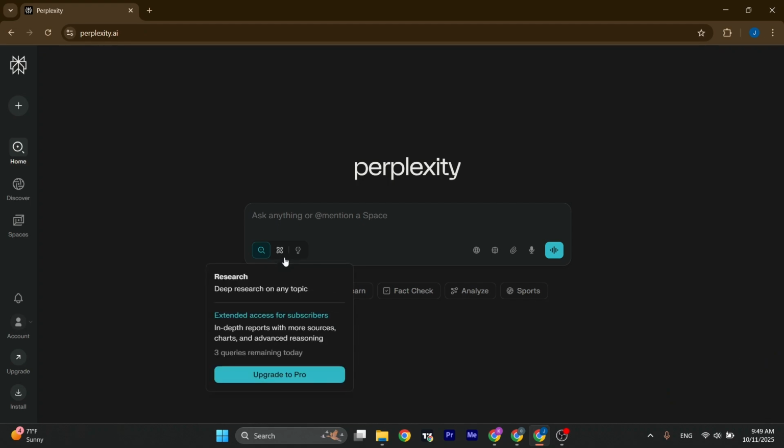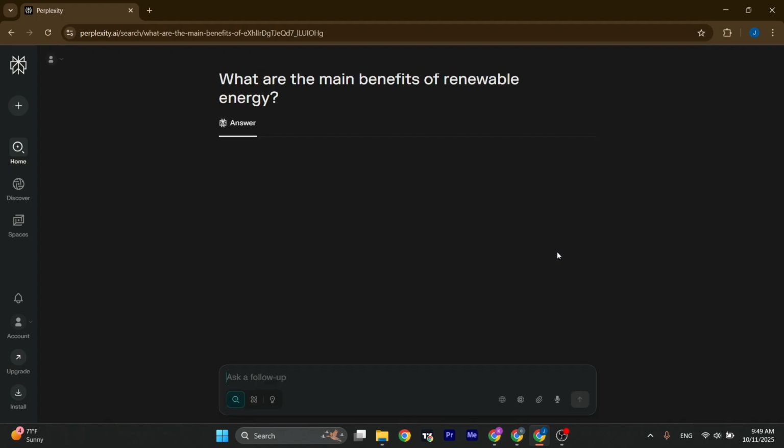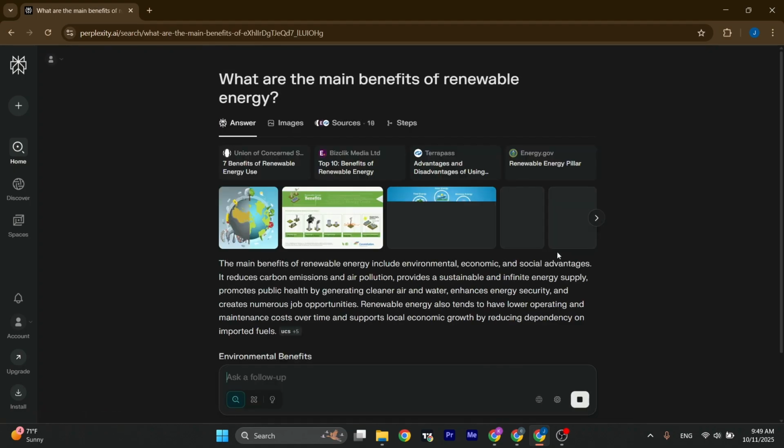Some of the features such as research and labs are paid, so you won't be able to use them. Other than that, you can add in any prompts or any questions that you might have, and it can deliver answers based upon what you need.